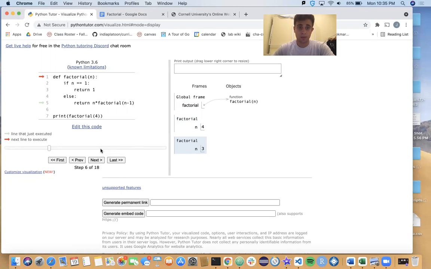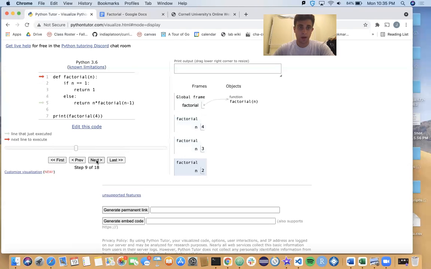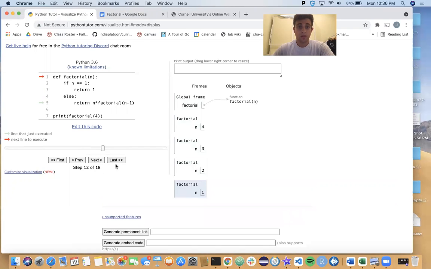And now you're going to see we're going to go through a similar process here, right? We're going to see if n is equal to 1. It's not, again. We're going to go to the other case, and we're going to now create a new frame with factorial of n minus 1 again. But now in this function call, n is equal to 3. So n minus 1 is equal to 2. So we're going to go through that again. n is not equal to 1 again. So we're going to go to the other case, and we're going to return n times the factorial of n minus 1, which now is going to be factorial of 1. So now we have one last frame. We have factorial of n with n equal to 1.